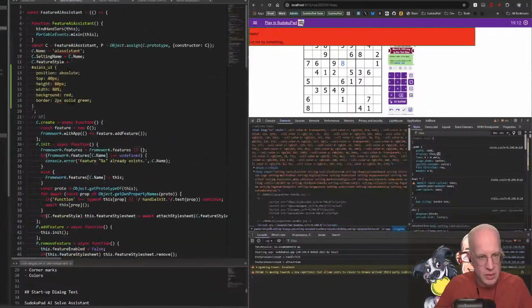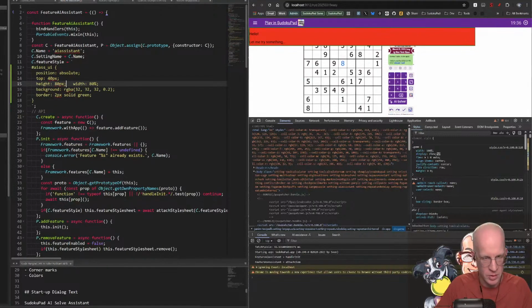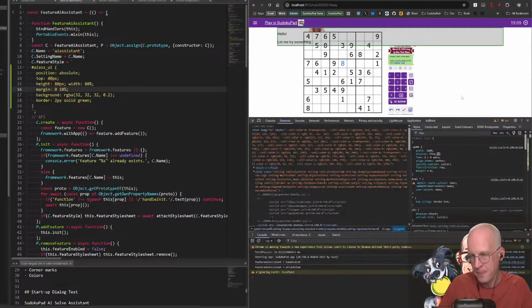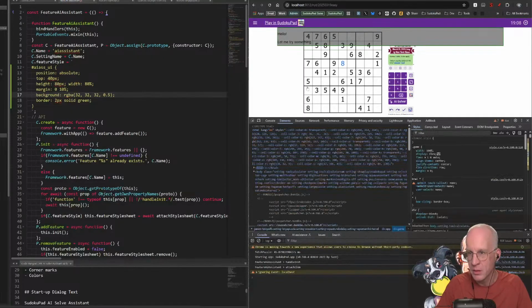All right, so let's style it up a little bit. I was wondering if I could make it semi-transparent and then use the UI color, but I think I'm going to keep it simple. So we're going to do something like this, 32, 32, 32, 0.2. We'll probably want margin 0, 10%. So that should put it in the center. Okay, maybe something like that.